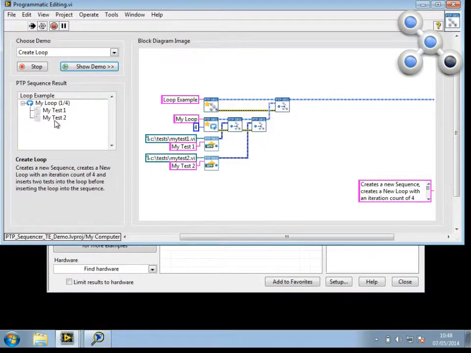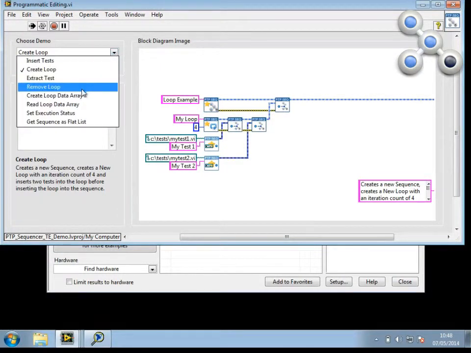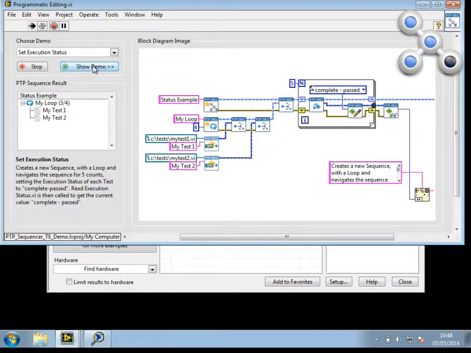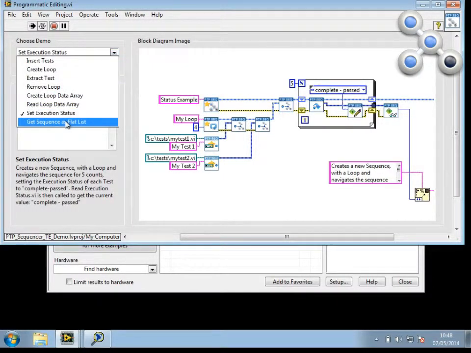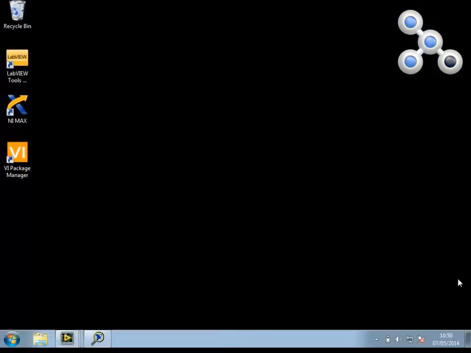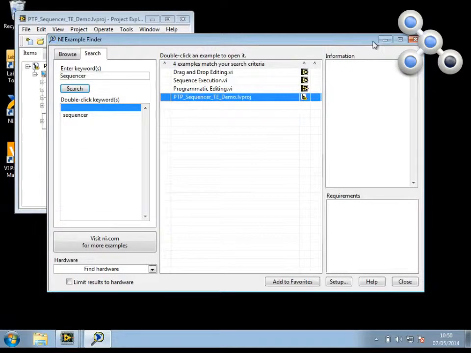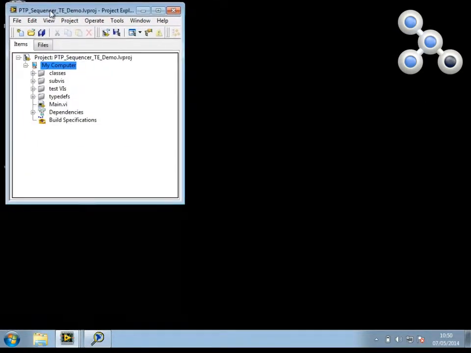And we can look at some of the other examples, such as setting the execution status, or indeed getting the sequence as a flattened list, which is something you might want to do. Now we have one example left, and that is an example project. So we'll go ahead and launch this project, and this is a very simple test executive demonstration.